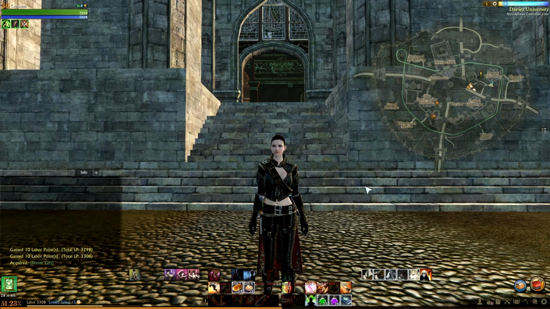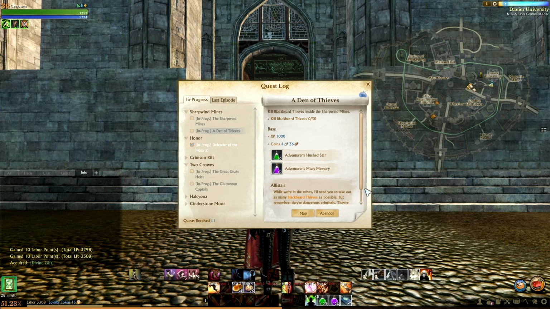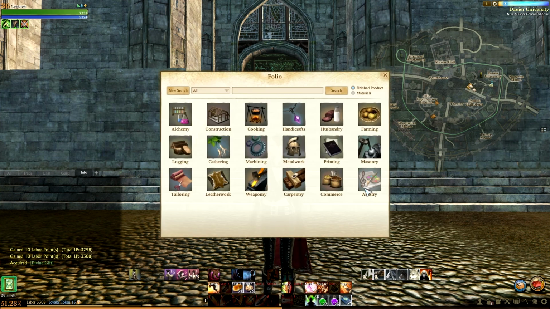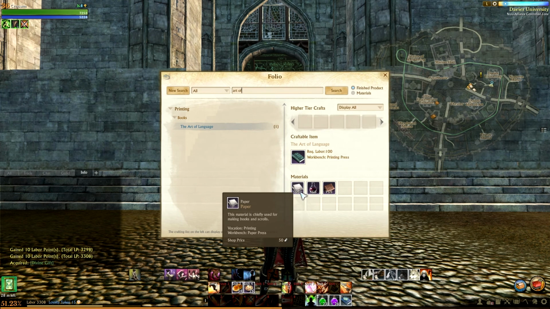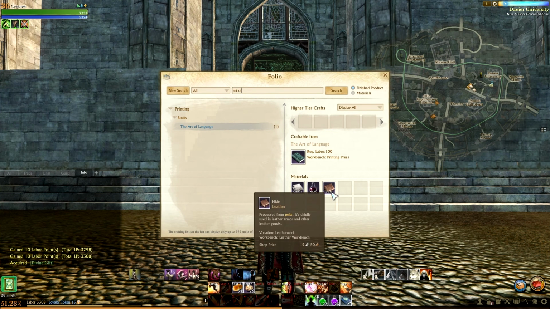What we need to have in our inventory is a book called Art of Language, which you can see is right here. It does require 100 labor per book, and you have to have a book each time you turn in the skill. It requires the printing press, and it requires 50 paper, 5 memory ink, and 5 leather.